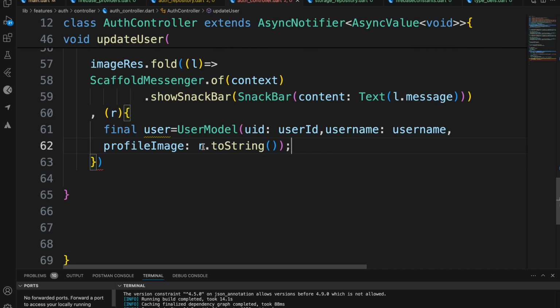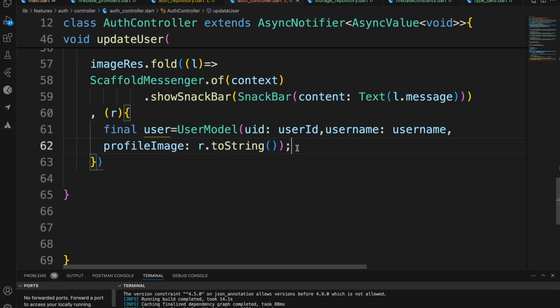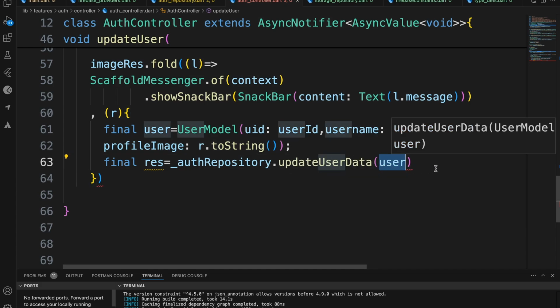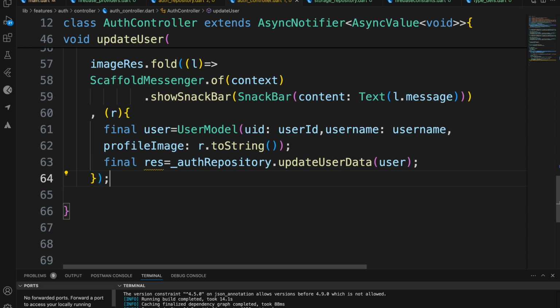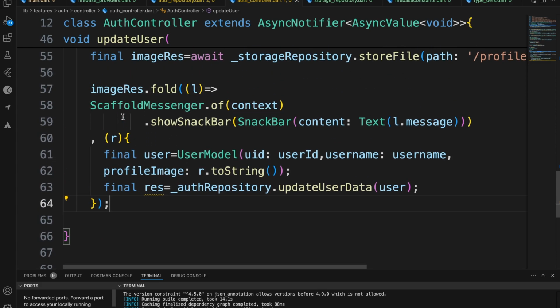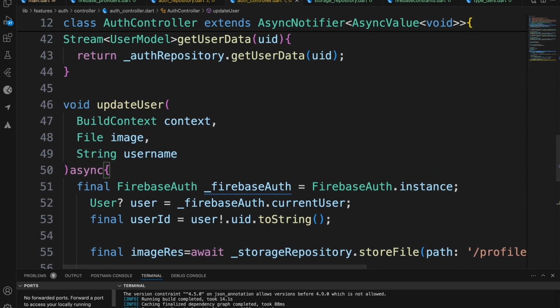So this is the download URL, right? ara.toString, which is our download URL, right? And then I'm just going to say final response, which is equal to auth repository. We need auth repository dot update user, right? So in update user, we are just going to pass in this user object right there, right? So now that's it, with updating the user, right?